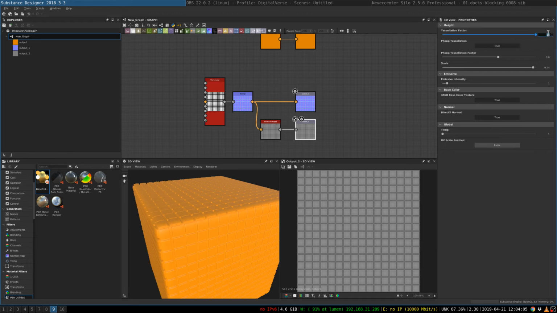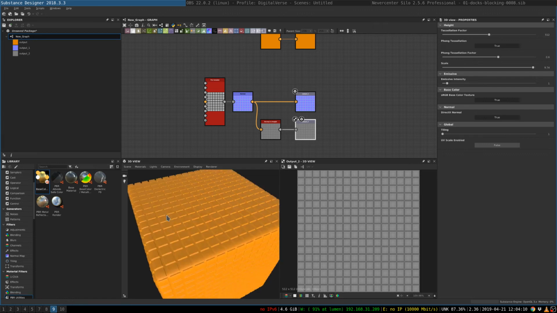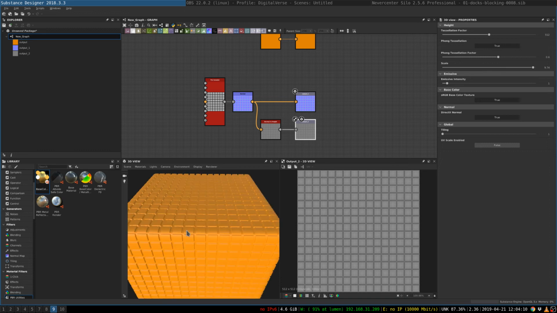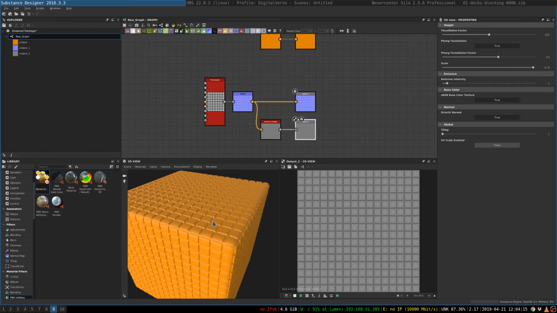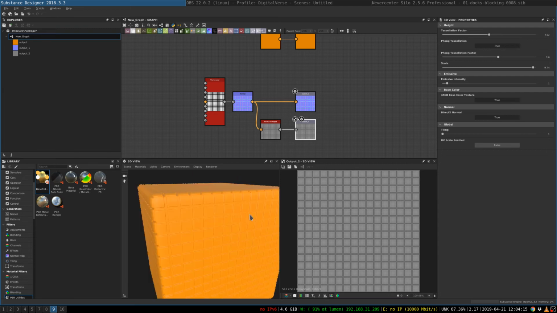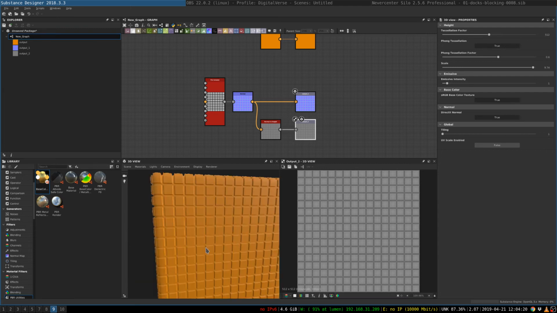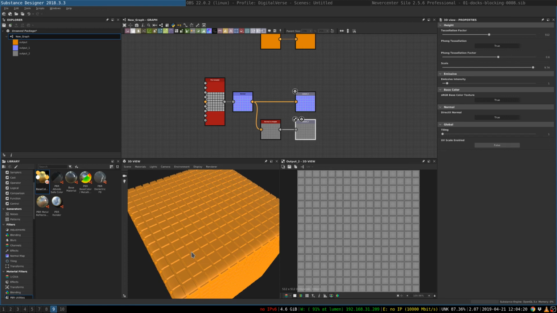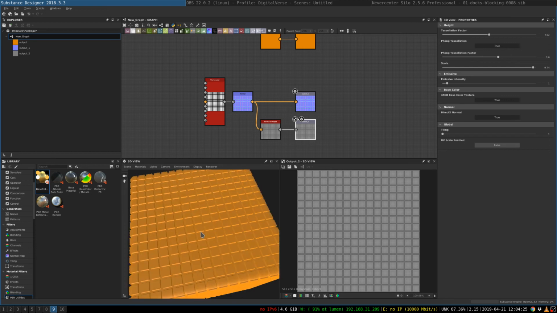So I will set something like 512, and now it will think for a while and it will be much better, much higher quality. Beautiful. So it's much slower, but it is doing our displacement. So this is what I wanted to show you in this tutorial.